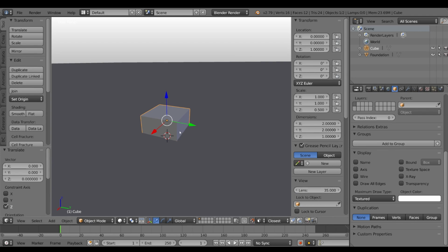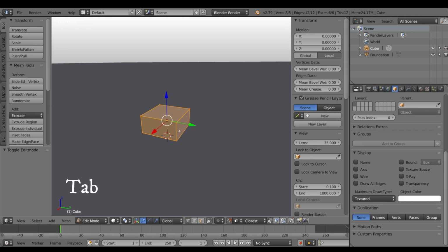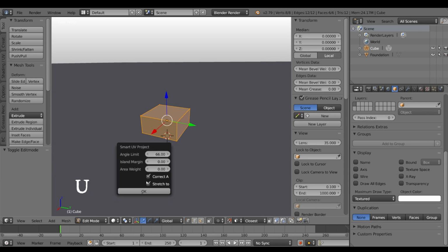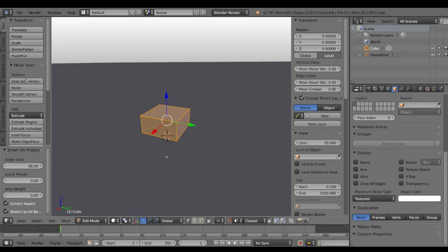So I'm going to click tab again. That's going to enter edit mode, as you can see it here. Then hit the U key, Smart UV Project. Then hit OK. And now hit tab again.